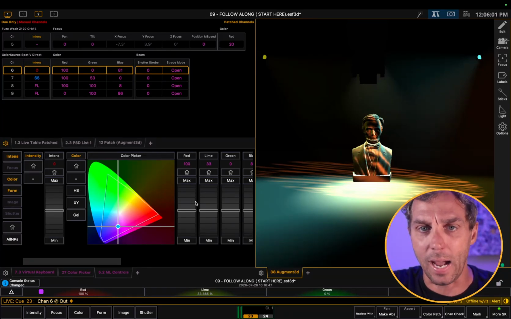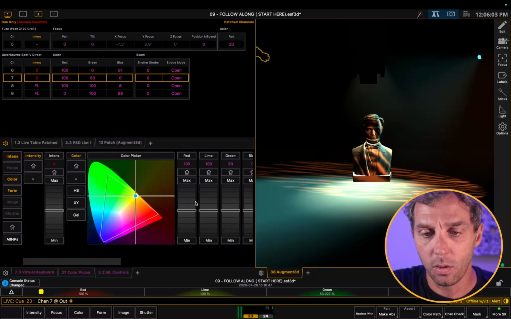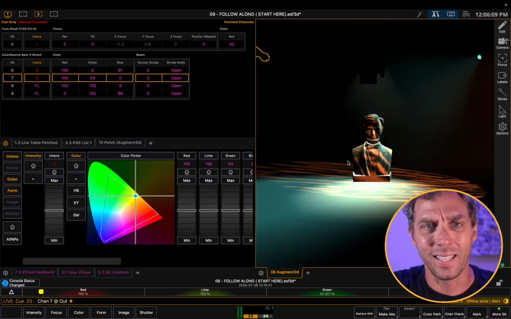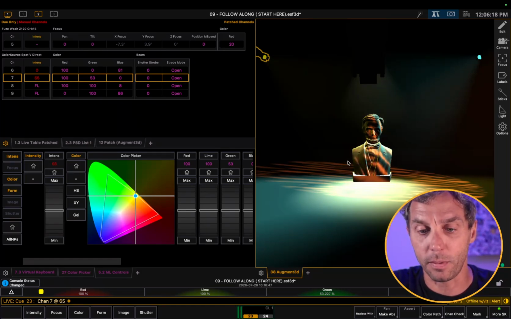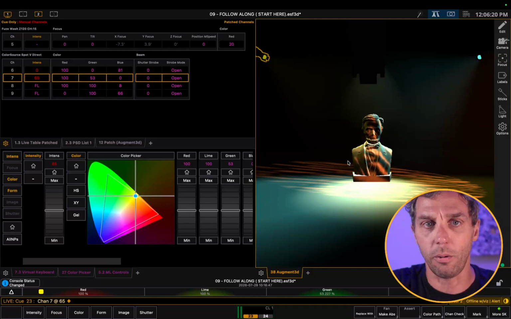Now let's take out channel 7. Ooh, this creates a nice deep shadow over here on the left. I'm not sure we want it to be that significant, so let's try 7 at full just to see what we can do. That's definitely too much yellow. Let's put it at 65% maybe. Yeah, okay. A nice balance.